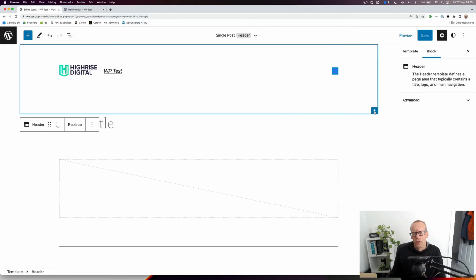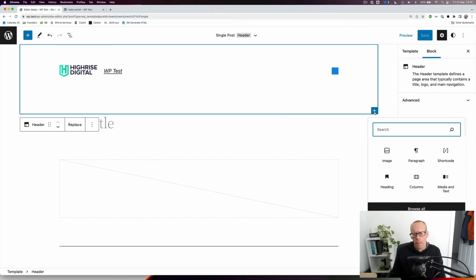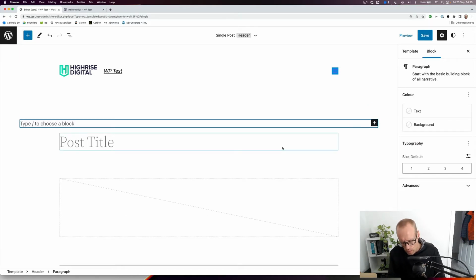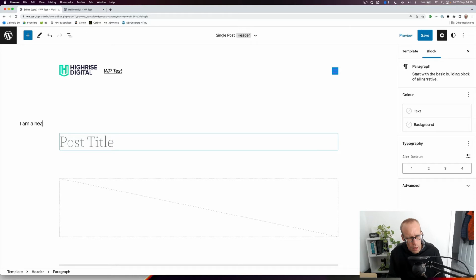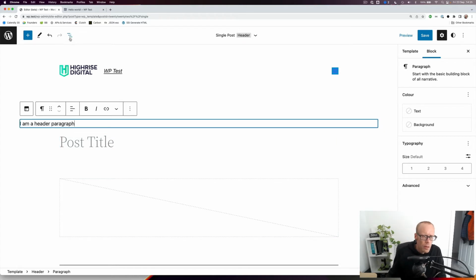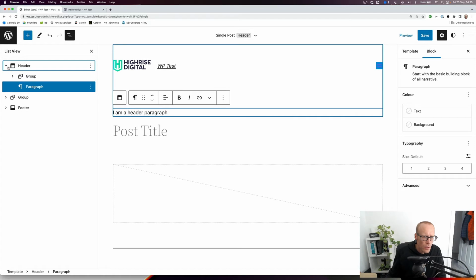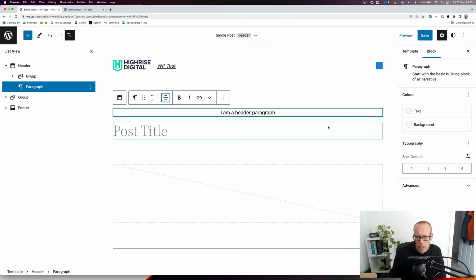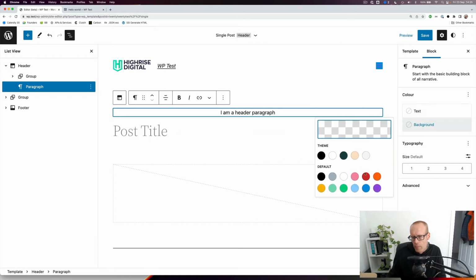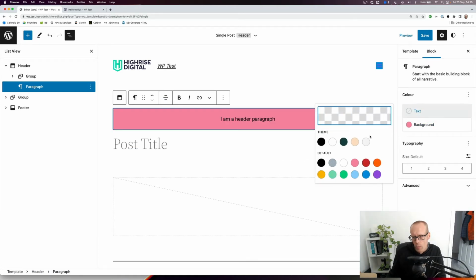So if I want to add something to the header, let's just add a paragraph. I am a header paragraph. So I am in the header there, aren't I? Let me just check. Yeah, header. Let's just center that and let's make it pink and white.